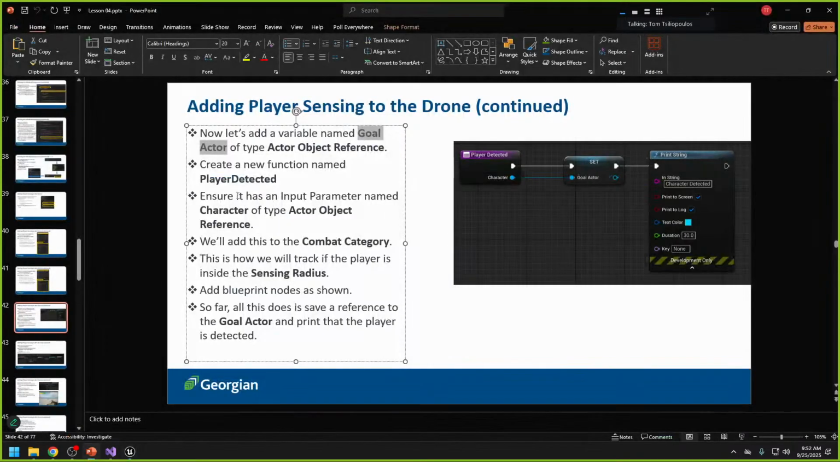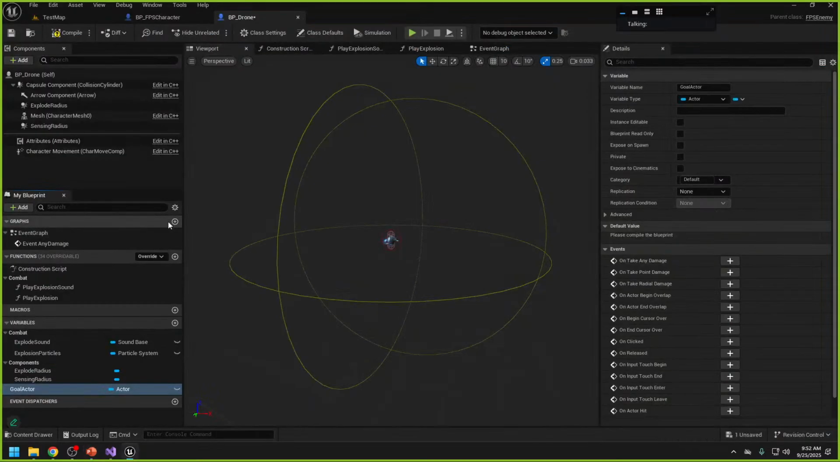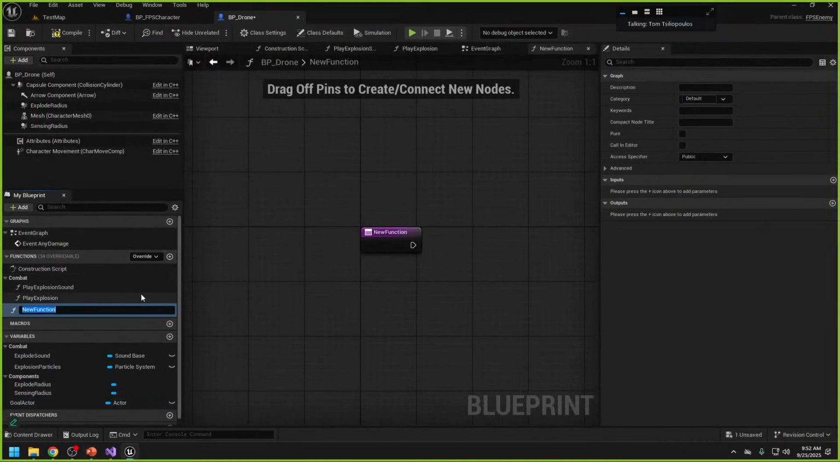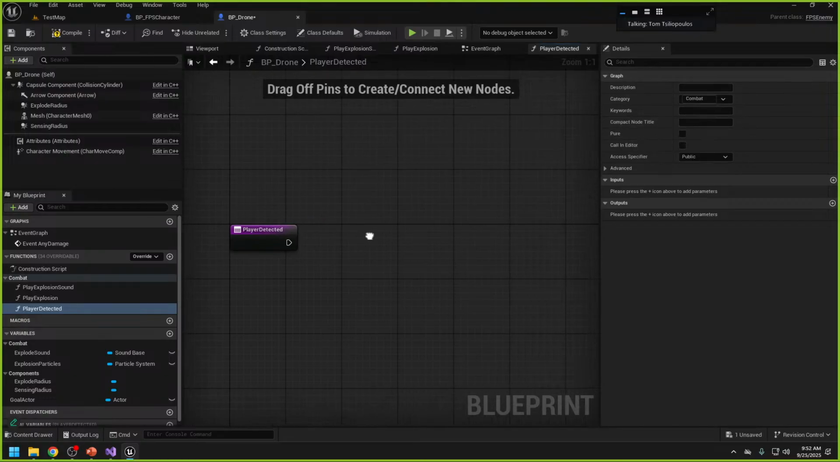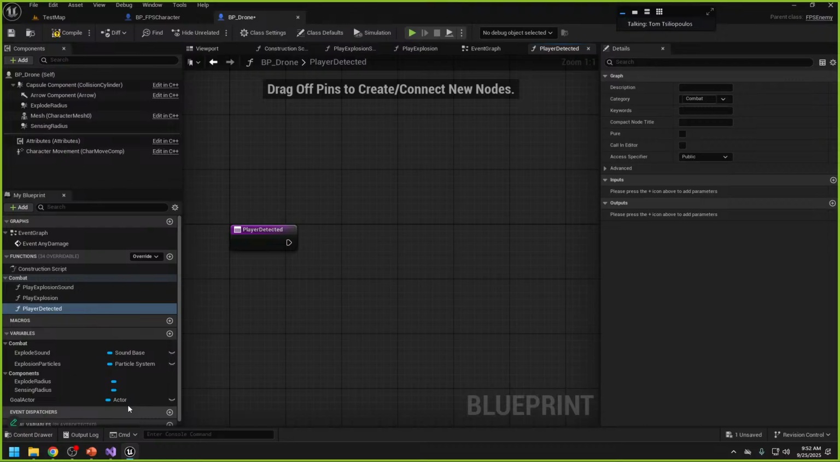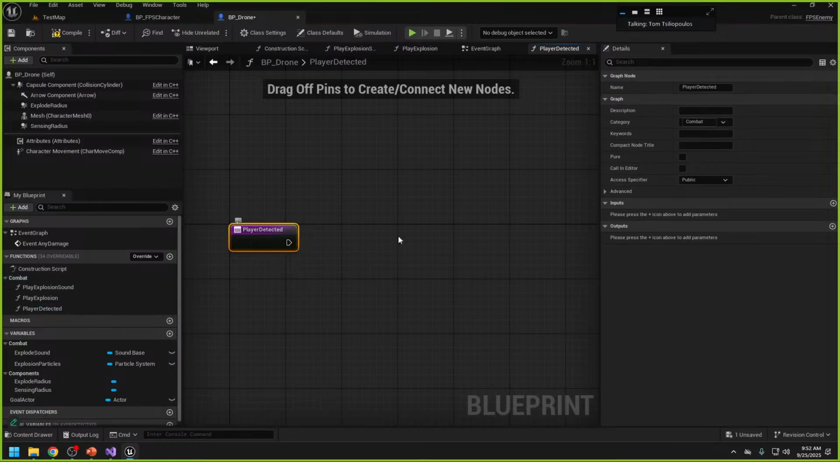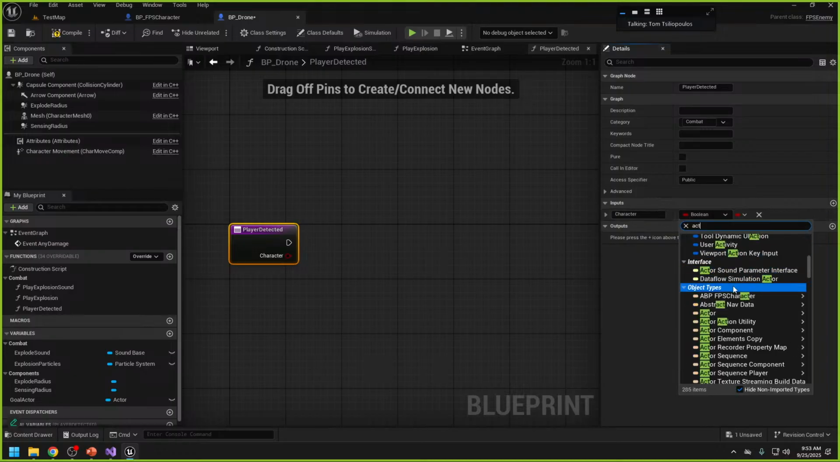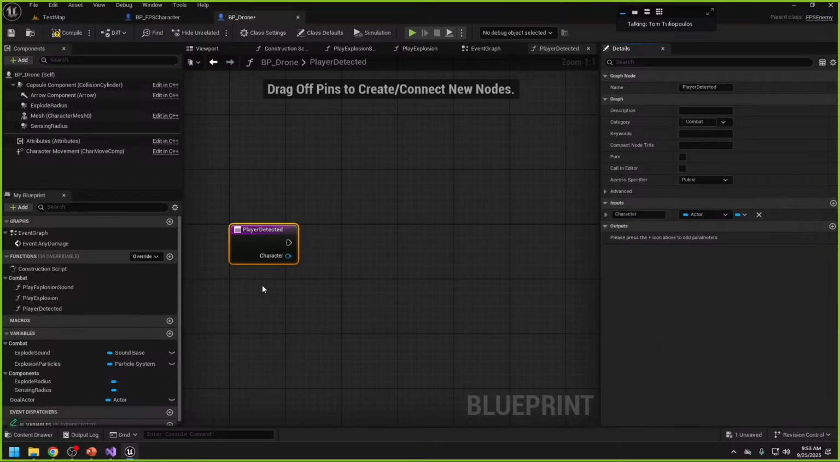And then I want to make a new function called player detected. So if I go to functions, add that in, player detected. We know this is going to be for combat, so I'm going to add it to the combat category, right? I want to make a new input parameter called character, but of type actor. So I'm going to add a new input, and we're going to call it character right here. And it's going to be of type actor object reference. There it is, right? So that's the character.